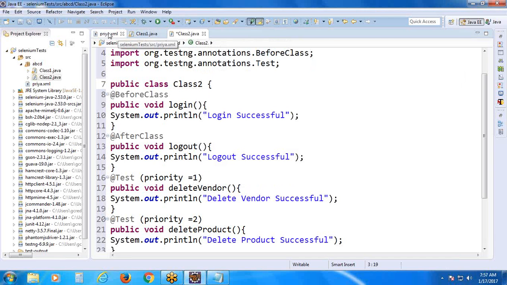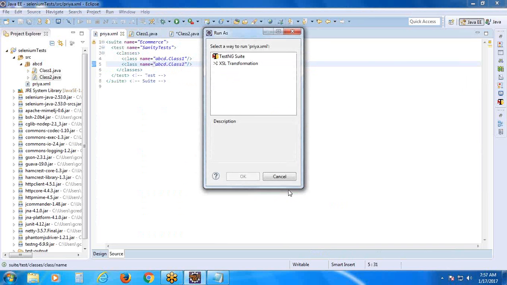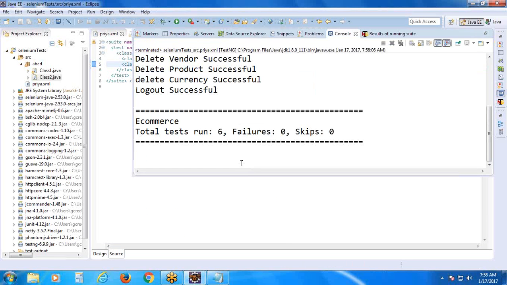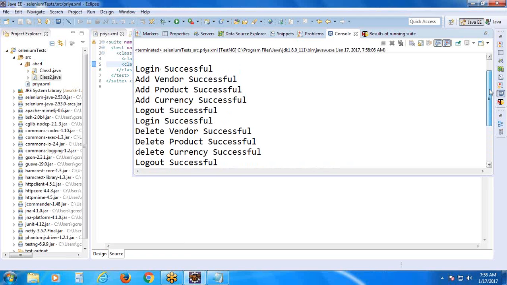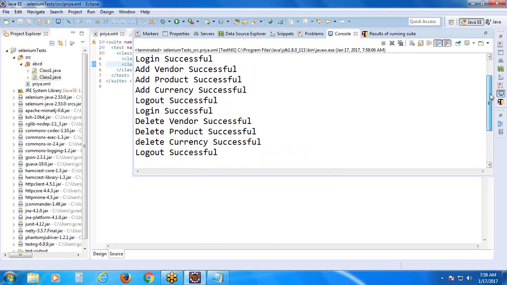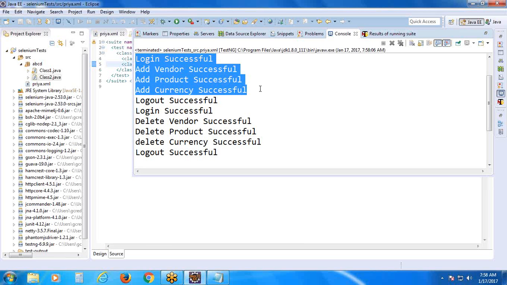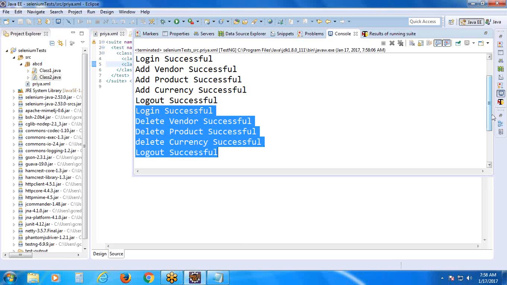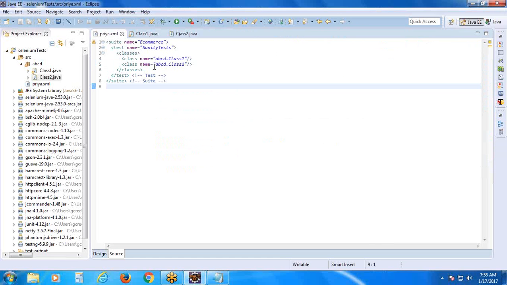Observe, just a minute. You select the XML and run the XML. Observe Ravindra. How many cases, Ravindra? E-commerce suite. In this console, you can observe this suite name. How many tests? 6, sir. Class 1 has 3, class 2 has 3. Observe: login, add, log out. Next, again login, delete, log out. Isn't it? Yes, sir.